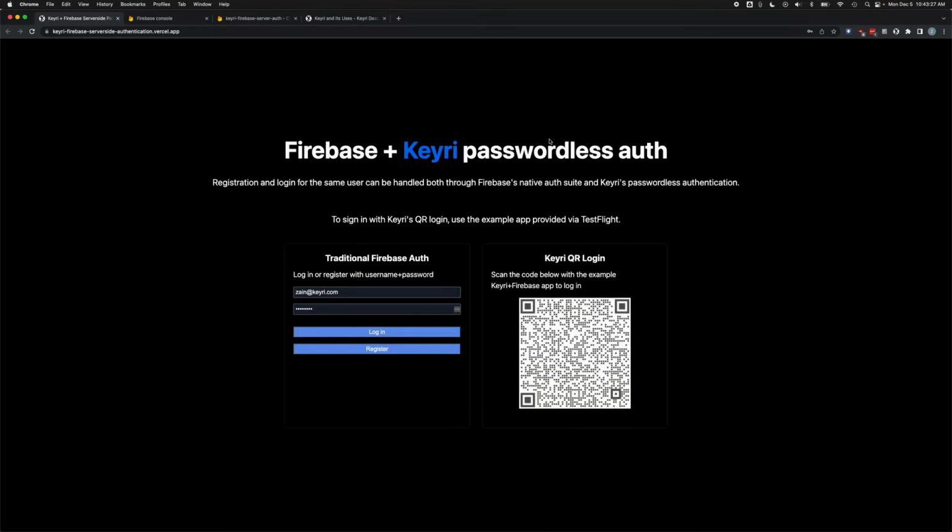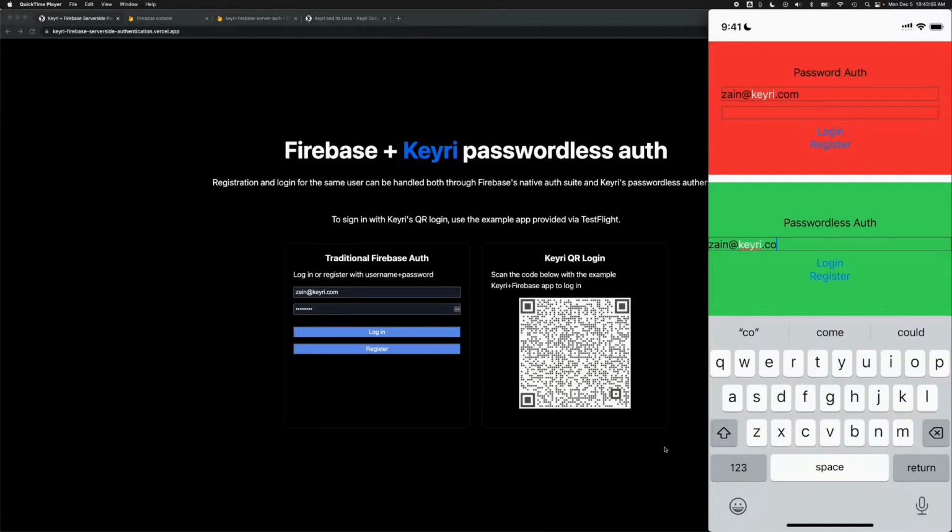And in this guide, we'll show you how Keyri can operate either in parallel to the options Firebase provides or replace them entirely. In the second video in this series, Keyri's head of mobile engineering will walk you through how to incorporate Keyri passwordless capabilities into a Firebase-backed mobile app. In this example, iOS app, which you see on the right side of my screen here, which is a live view of my own device.